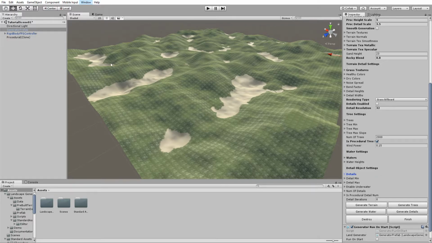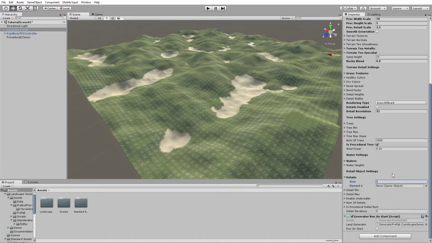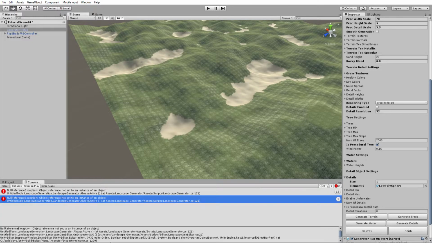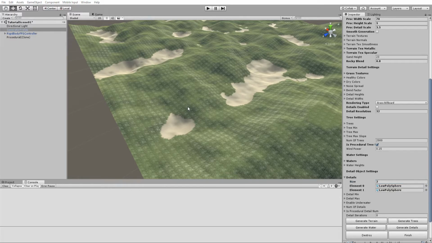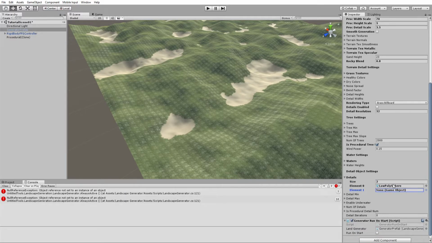And so we're going to pick out something special to try this with. You know what? Let's not try that with anything special. Let's just try it with a traditional object. Let's try it with the low poly sphere. Here we go. And if you get this null reference exception saying there's a problem at line 121 or so, make sure that you don't have any extra null places in your details or your terrain or anything, because then you're going to get this problem, okay?